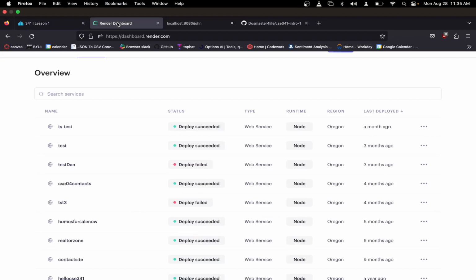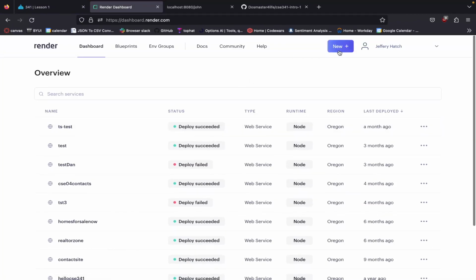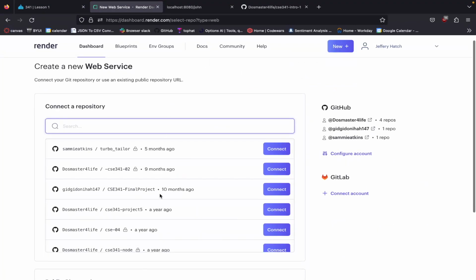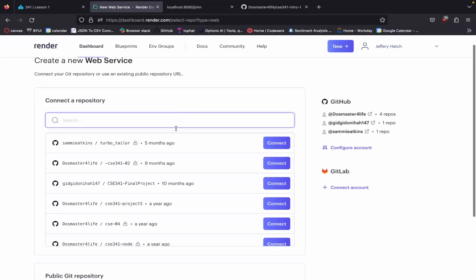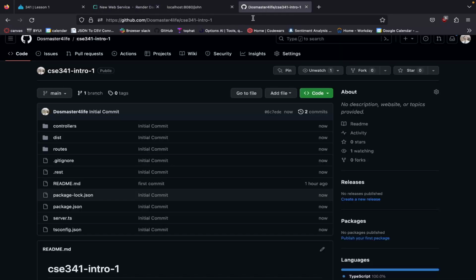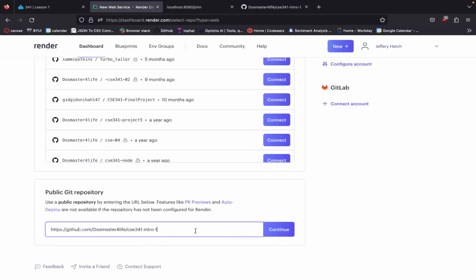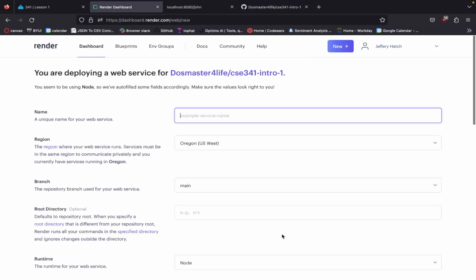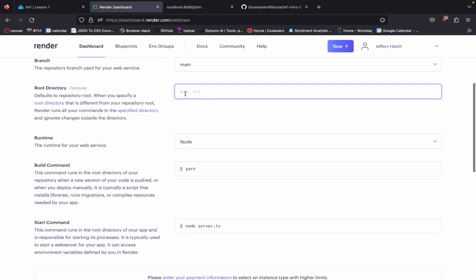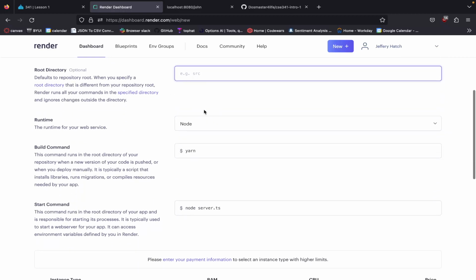So if we go to our Render dashboard, we're going to create a new web service. And we can connect a repository here. You can also just paste a public repository link into here. So let's give it a name. So if you ever have another directory, make sure that the root directory is specified here. We have it in the root directory, so we're fine. We don't have to change that.